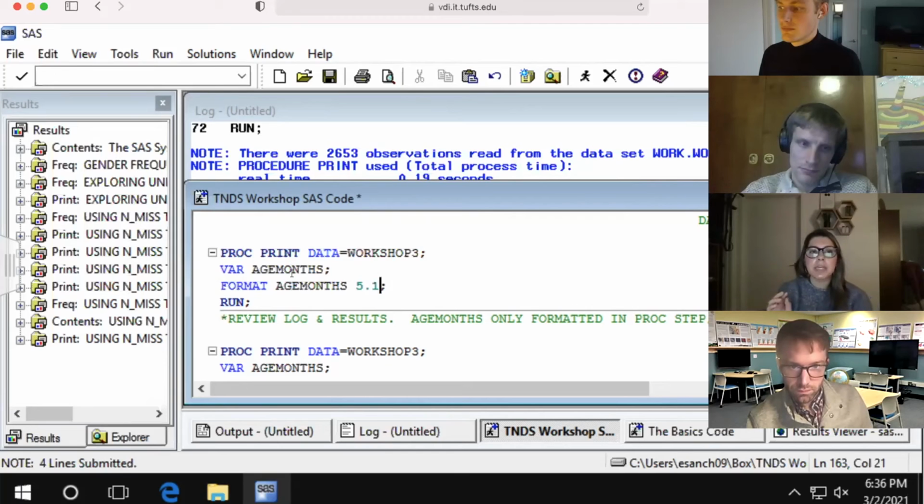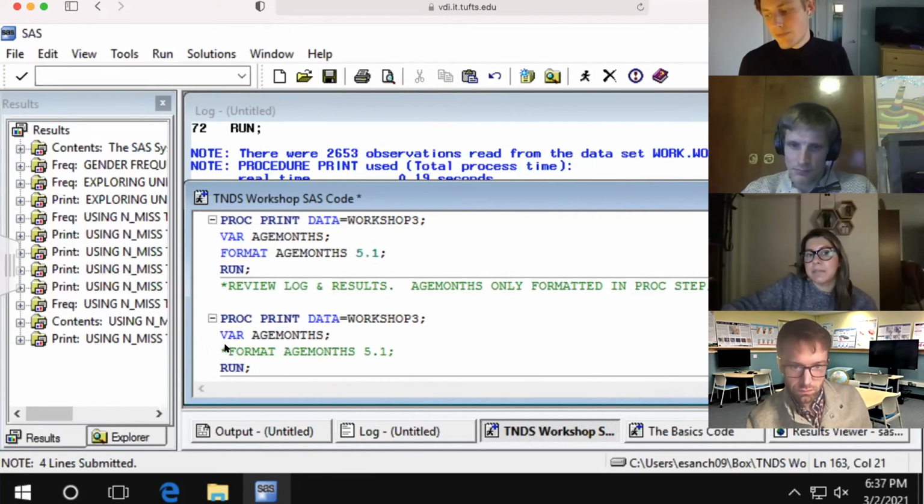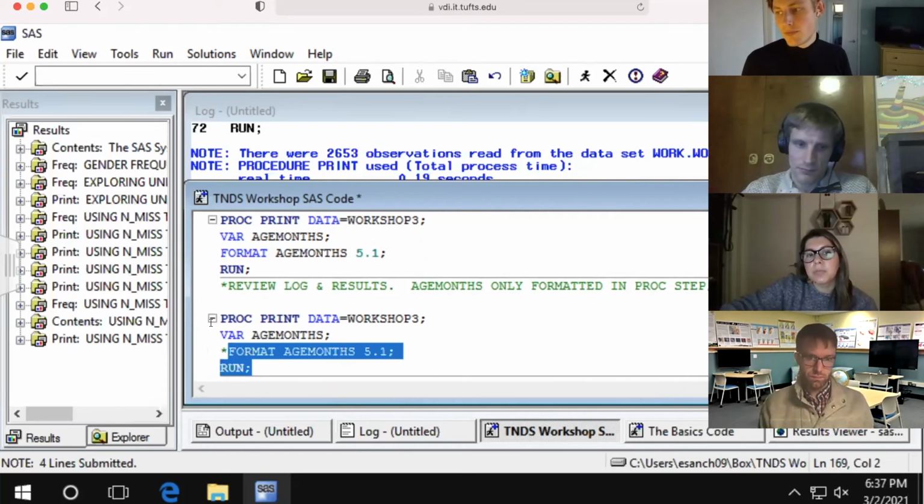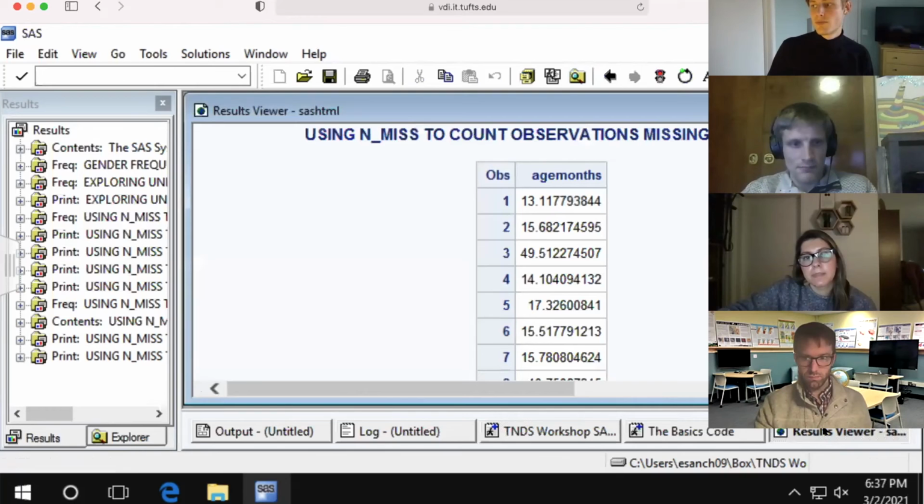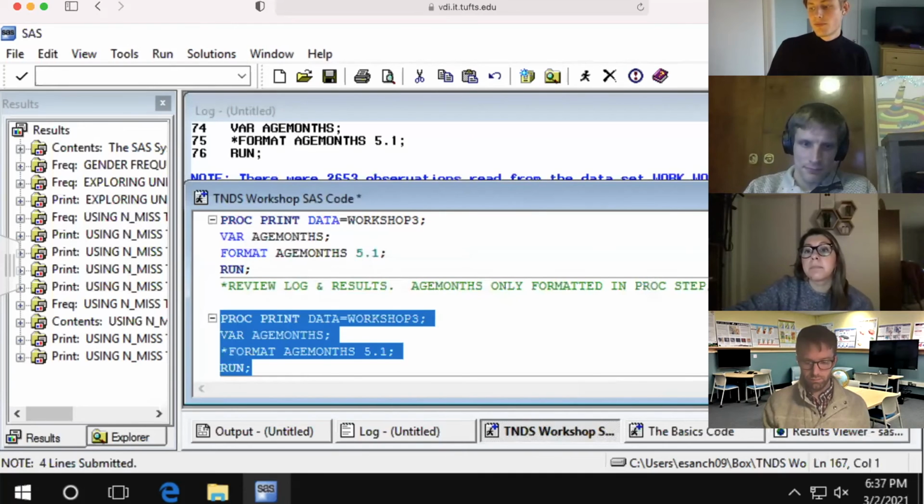So I mentioned that there's 2 steps to format. You have to create the format and then associate it. So if we ran age months again, and I've commented out the format, but if we run this again, there's all those decimal places I was talking about, okay? So how do I assign or associate that permanently?